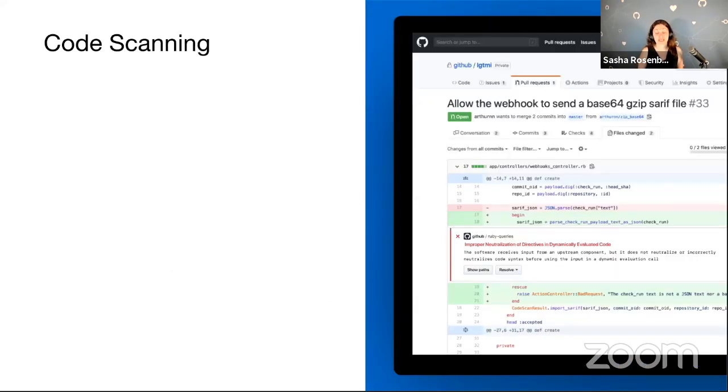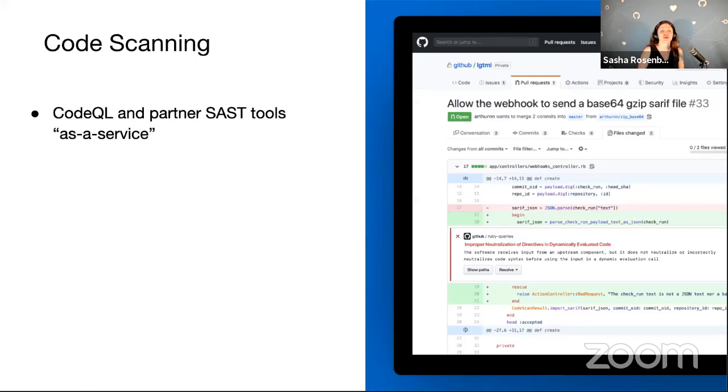So what's code scanning? Code scanning is essentially CodeQL and other partner-side code analysis tools as a service. What we notice is that to do CodeQL, you actually need to configure a server, right?